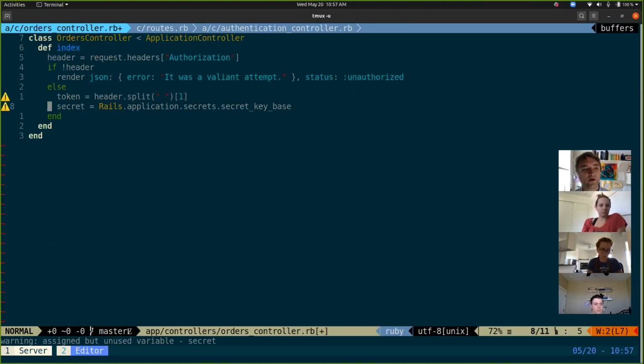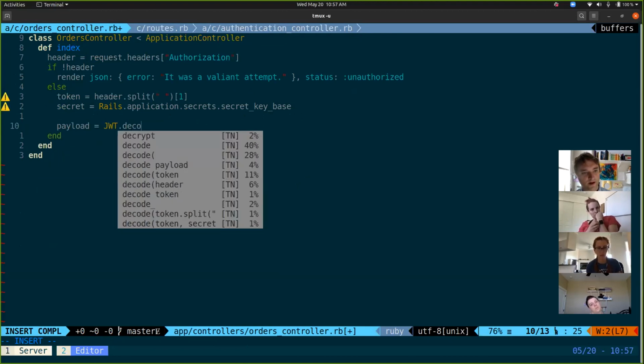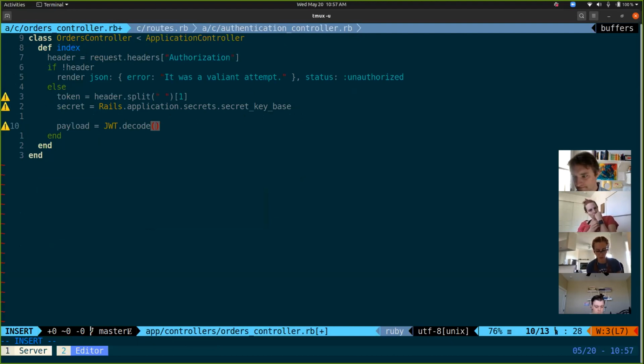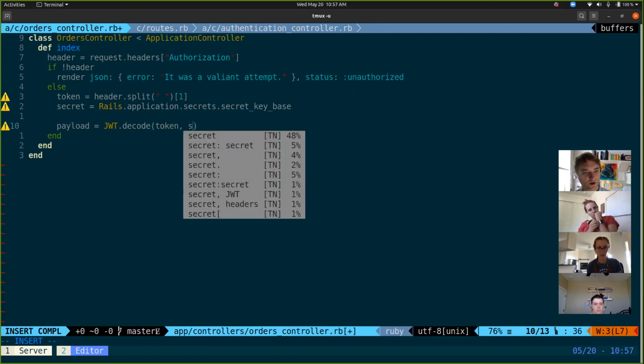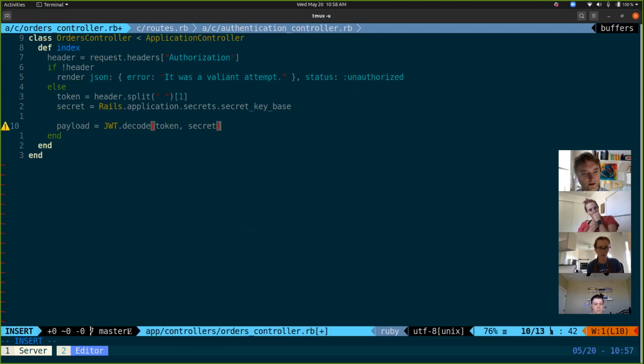Cool. So Yulia, how do I take this token and secret and get my payload back? So you should put payload equal JWT decode, and inside the parentheses token and secret. Good. The weird part of this is that JWT.encode just gives me the token back. Easy. JWT.decode gives us back an array, and we only want the first thing in the array. That's just a weird thing. Just memorize it.